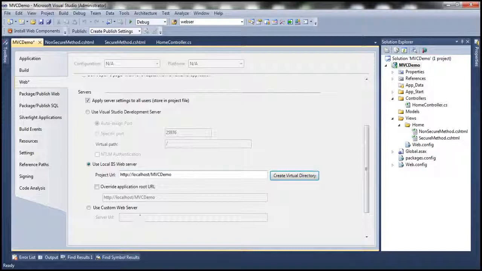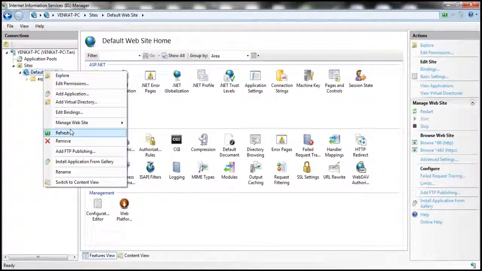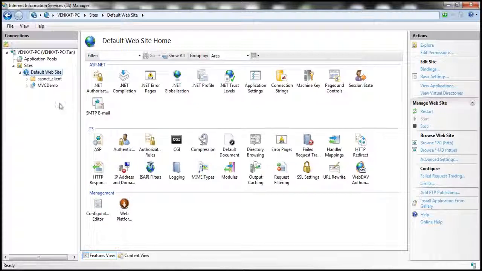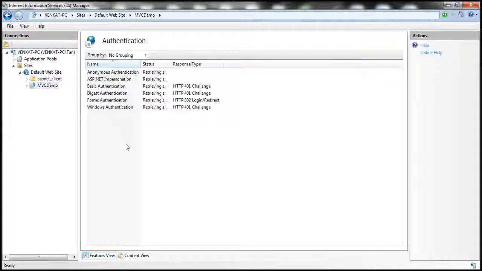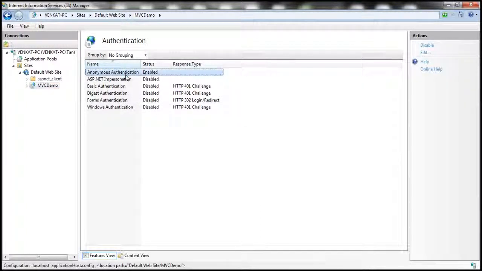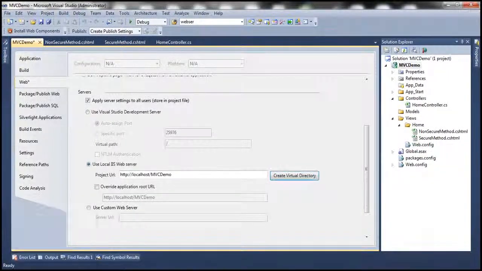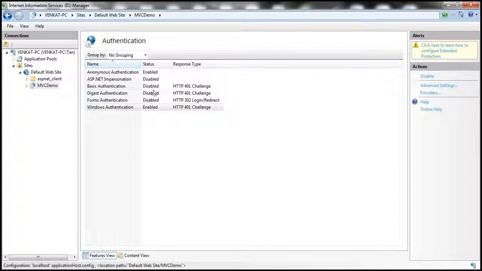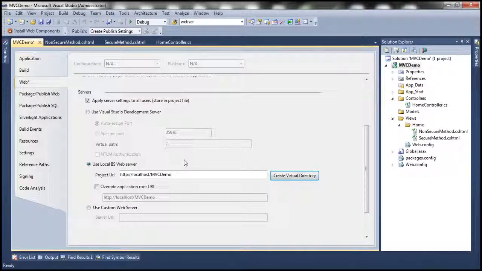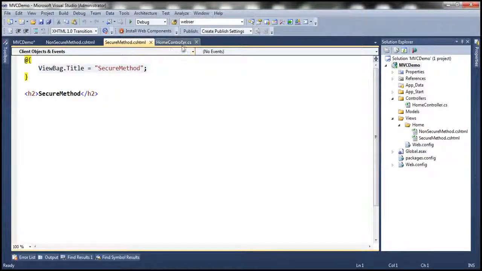Click OK. Now let's come back to IIS and refresh this default website. Notice that we have MVC demo. Select that and then click on this authentication icon. Look at that, by default anonymous authentication is enabled, which means anonymous users will be able to access all the actions within your controller. Now let's also enable Windows authentication, and to do that, select Windows authentication and click this enable link. So at the moment we have anonymous and Windows authentication enabled.